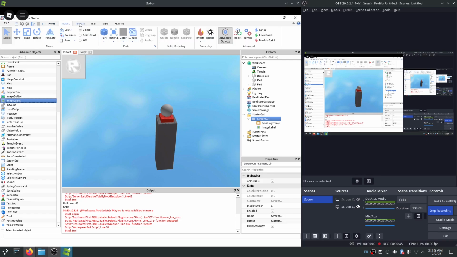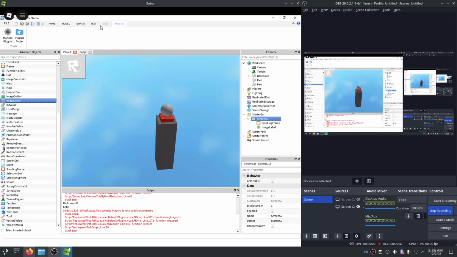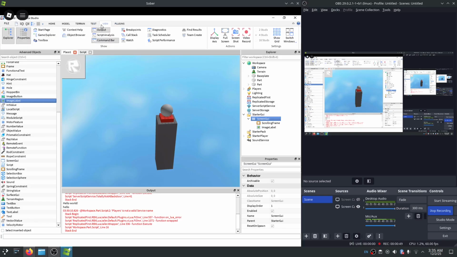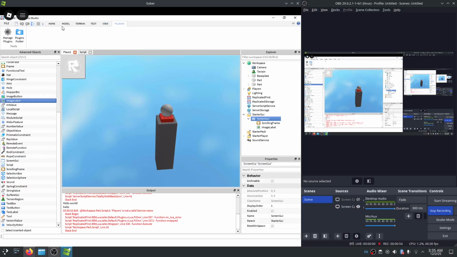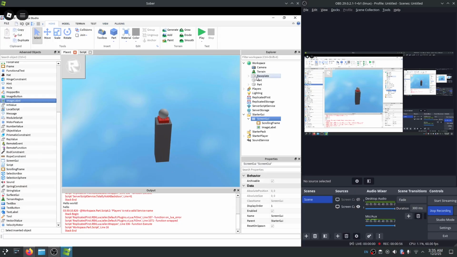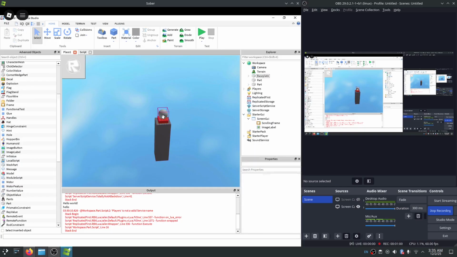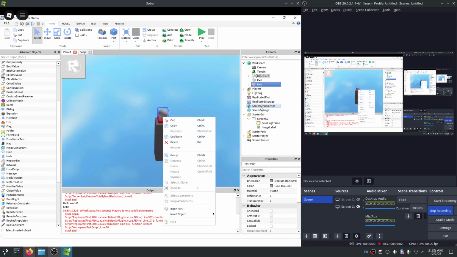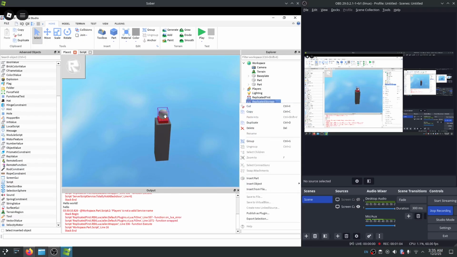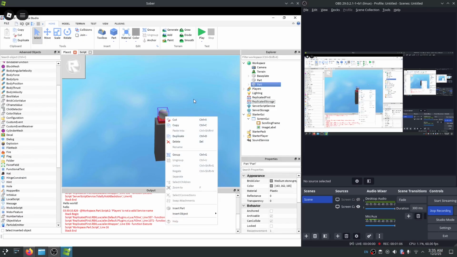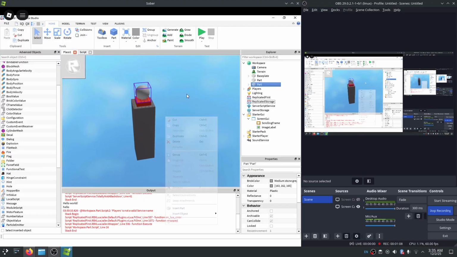But yeah, I think that might be everything for now. Let's see. Yeah, for now, that's everything I've added. Oh yeah, no, not yet. There's also the context menu. I've showed that, but you can also do it in the viewport. Look at that. It shows a different one in the viewport. So yeah, that's that.